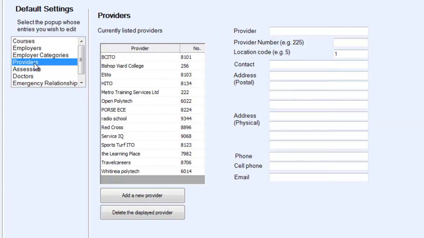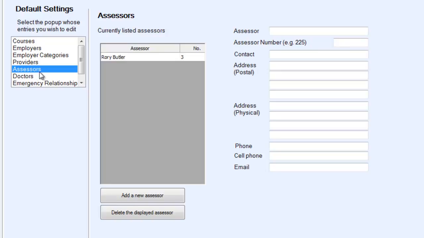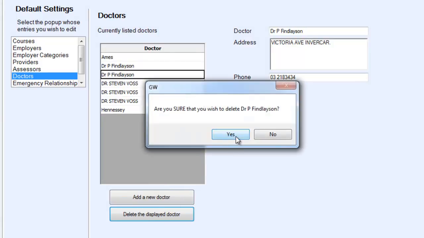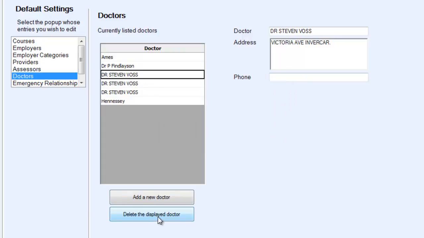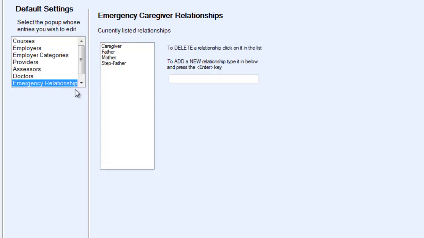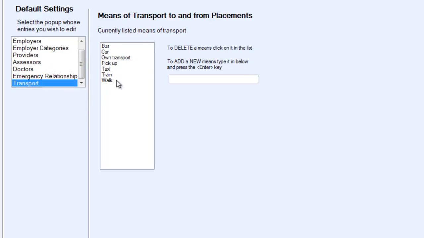Providers work in exactly the same way, assessors in exactly the same way. Doctors, there's only 3 pieces of information for each doctor. I notice some doctors are on there 3 times, so I'll delete that one and that one. And emergency relationships and transport, methods of transport to and from place of work.